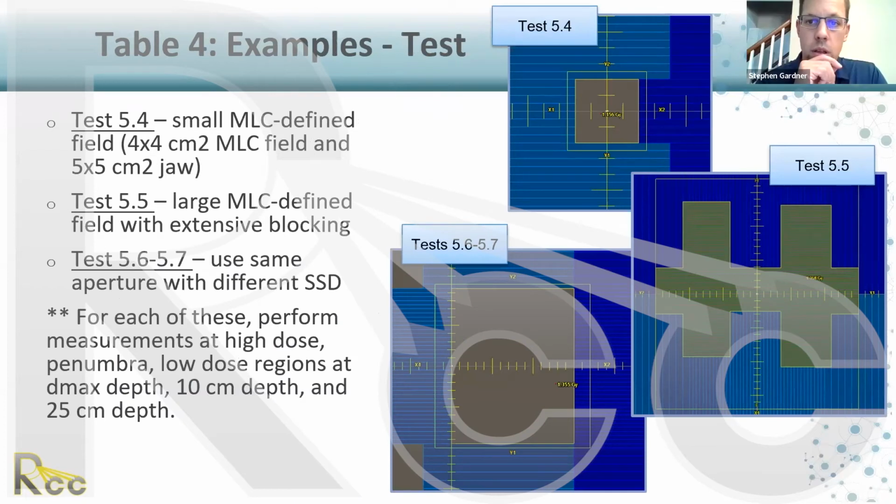And so looking at some of these tests, test 5.4 is a small MLC defined field. Just very simple, a square MLC aperture, a 4x4 aperture with a 5x5 jaw setting. And we're going to do measurements at the various points that we talked about: different depths, different parts of the field, high dose, penumbra, low dose. And same with 5.5.